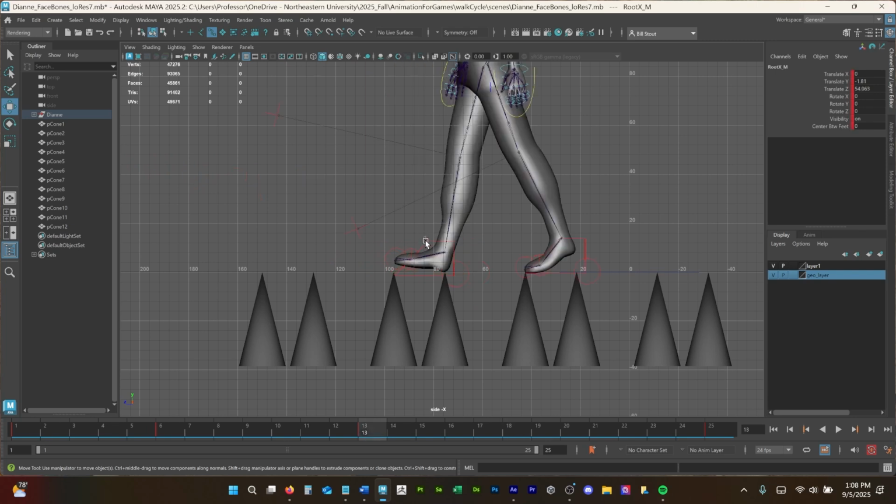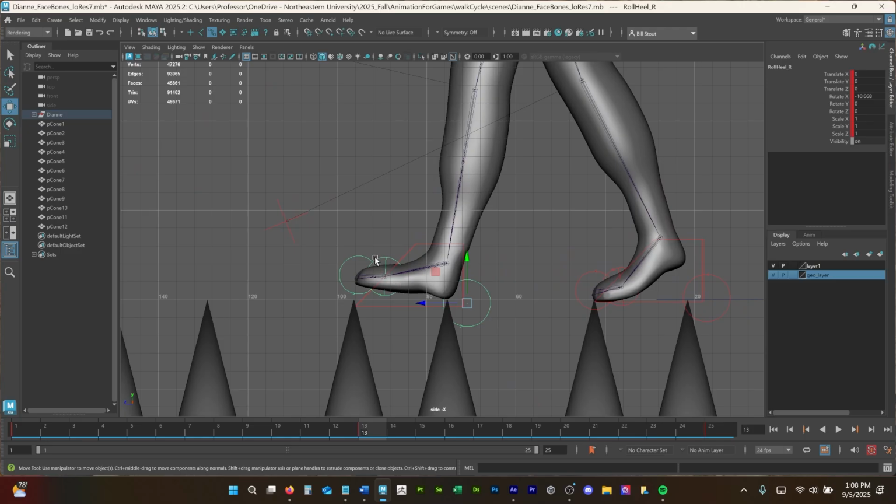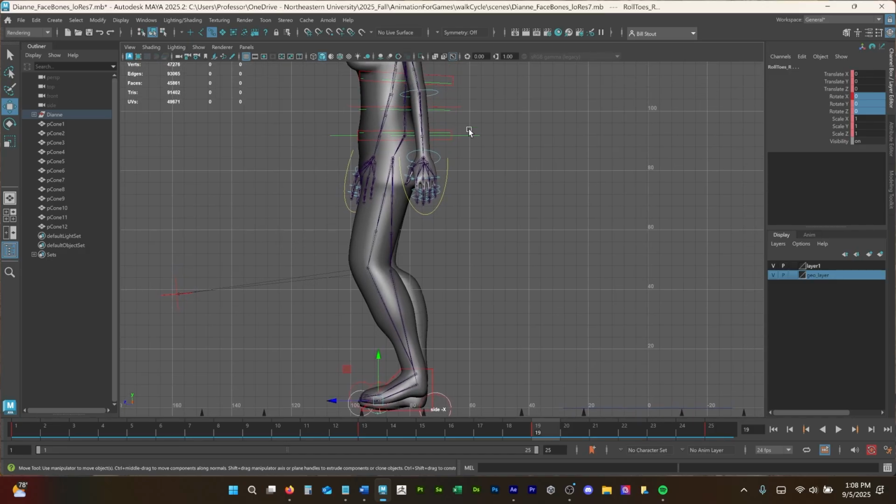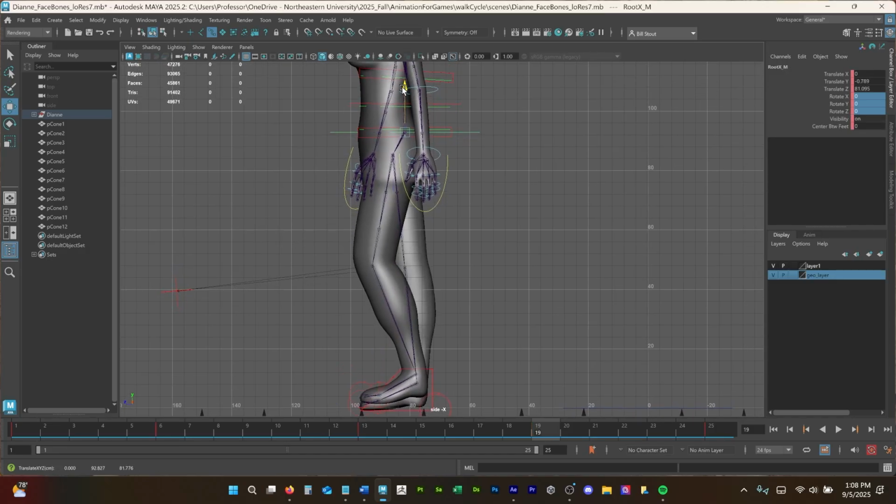I'll start with the ball of foot and heel pivots. Go to frame 19 and zero out their rotations. And that just plants her down on the ground. Then I can raise her up just a little. About there. Well, I want that to appear straight, but I don't want her popping off.